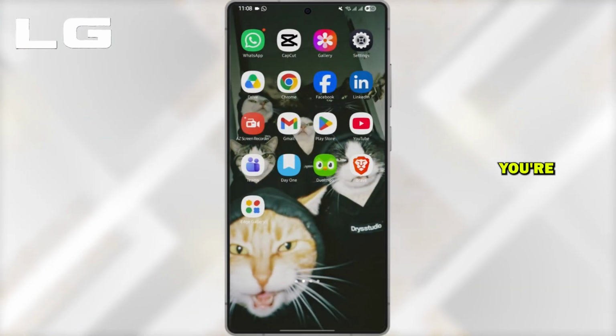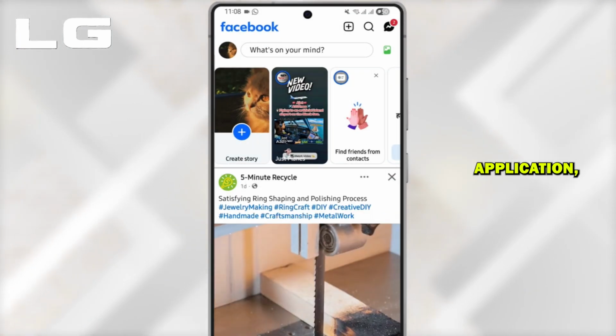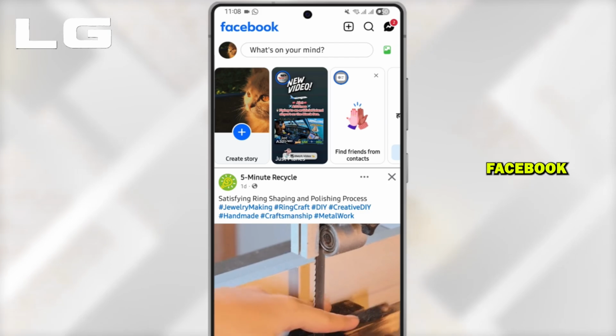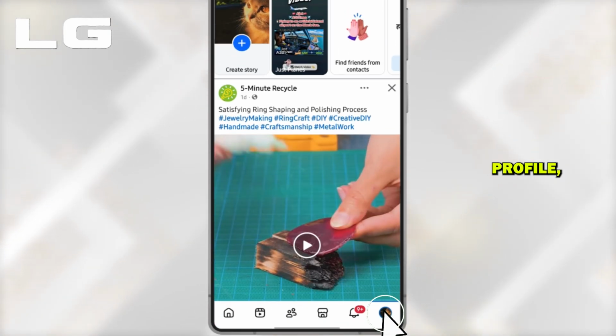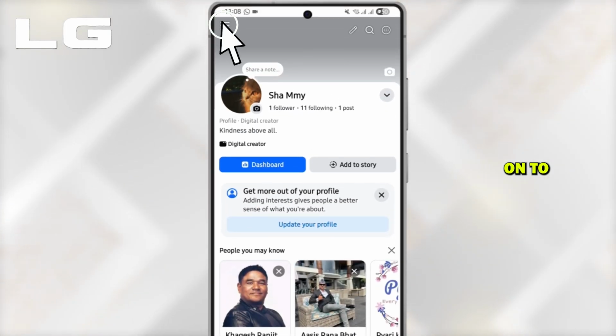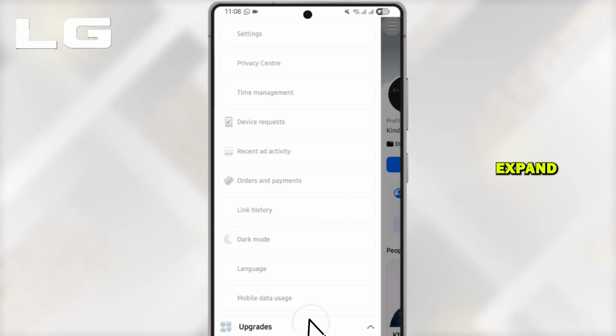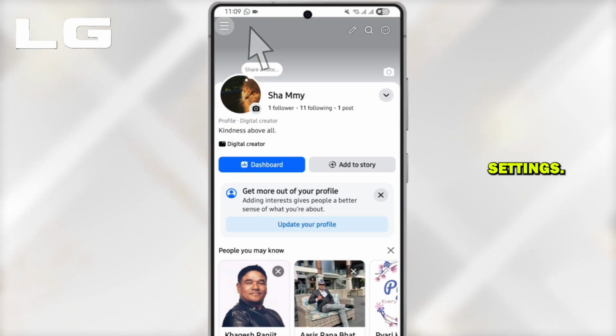So first of all, for that you're going to have to launch your Facebook application. Make sure that you are logged into your specific Facebook account. Then tap onto your profile. Here access settings, so tap on three bar icon. Then expand settings and privacy, then tap settings.